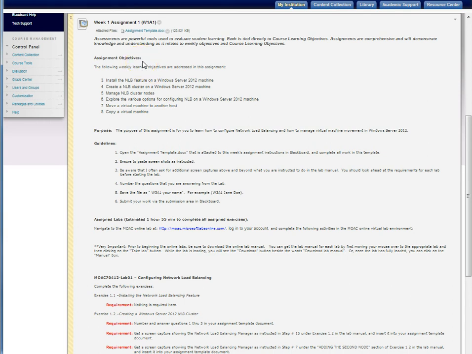These are the weekly objectives that are addressed in the Week 1 assignment. Since we've already gone over all the weekly objectives, I will not go over them again, but notice that weekly objectives 3 through 8 are addressed in the Week 1 assignment.